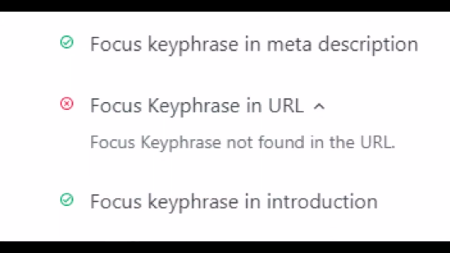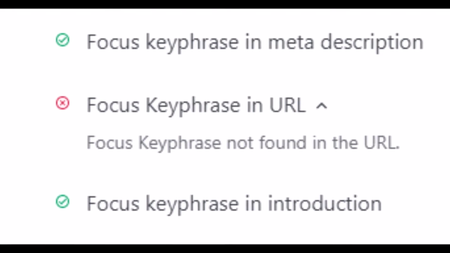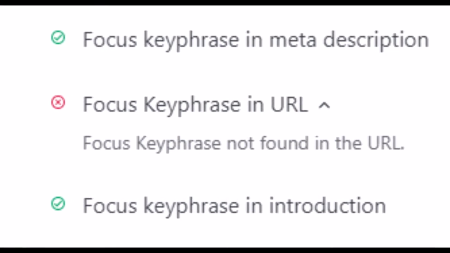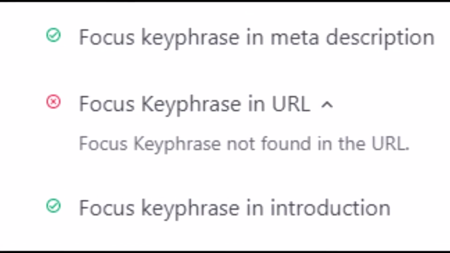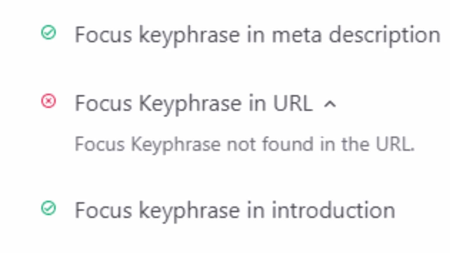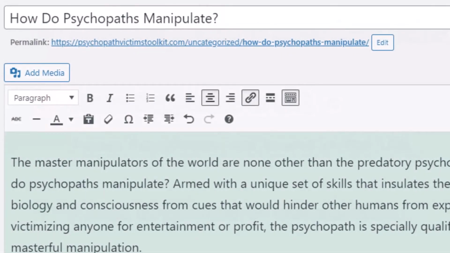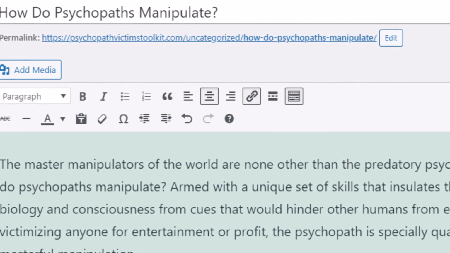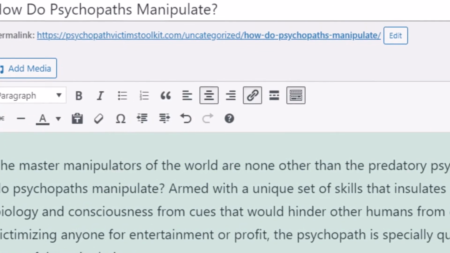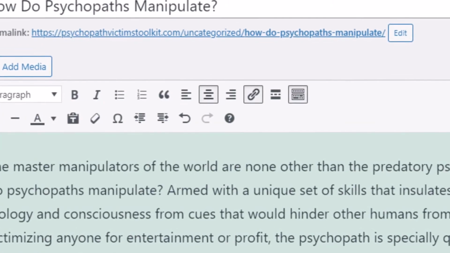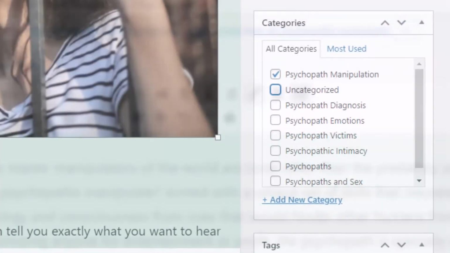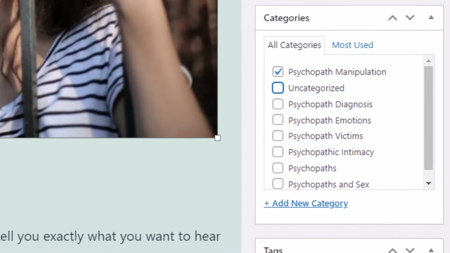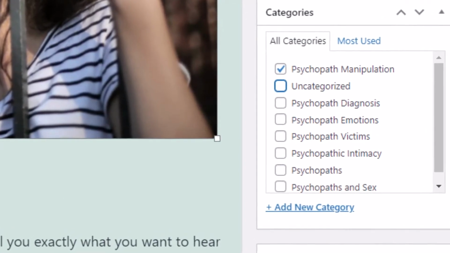It says focus key phrase in URL, that focus key phrase not found in the URL. That didn't sound right. Let's take another look at that. Looks like it's in there to me, but I don't like that uncategorized in the URL, so let's fix that. I'm going to give it a more meaningful category and unselect uncategorized. Save the draft and look at how we're doing.